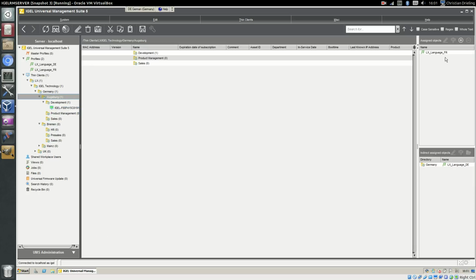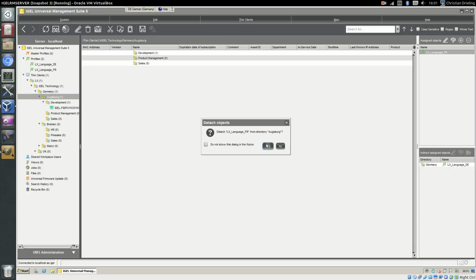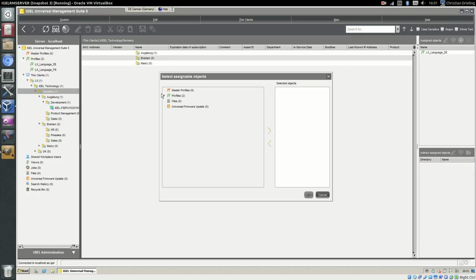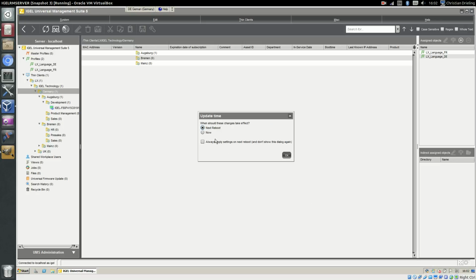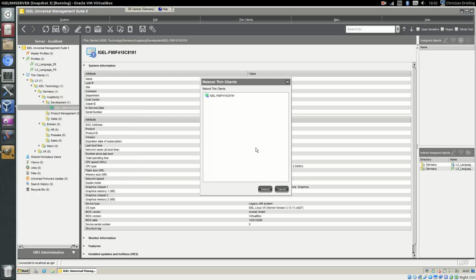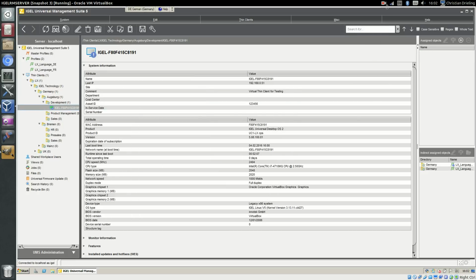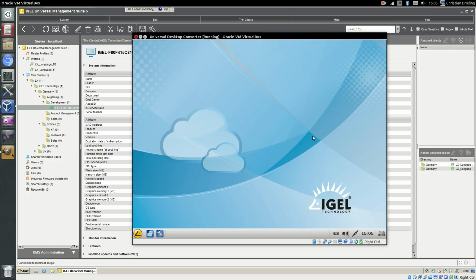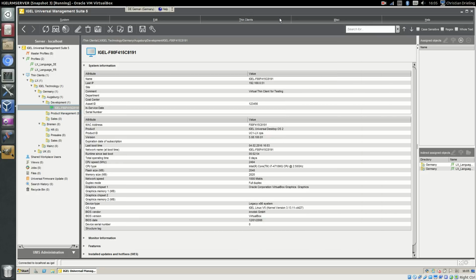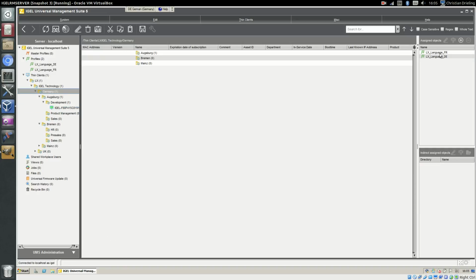But if we now remove the French profile here and assign it on the same level where we already have a profile that sets language settings, what do you think will happen to our thin client? I will reboot it now, and then we will have a look at the thin client. Okay, let's take a look at which language is now set at the thin client. We see it's French.